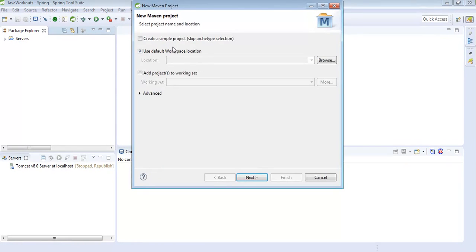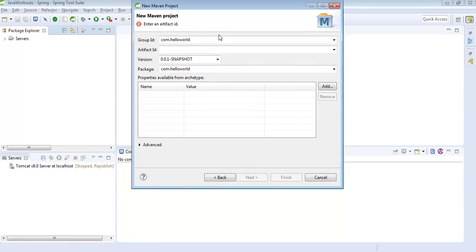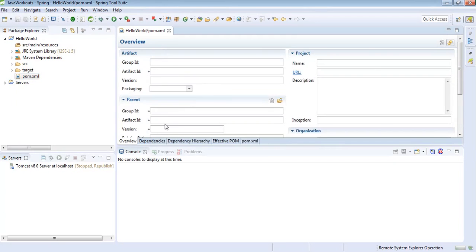So for the Maven project, I'm going to give it a go. Since it is a web application, I'll click web application. Since it's a Hello World program, I've given the group ID as com.helloworld and the artifact ID equal to helloworld. So that's it. The project structure has been created with pom.xml, and then we have to provide some dependencies to support the Spring framework.